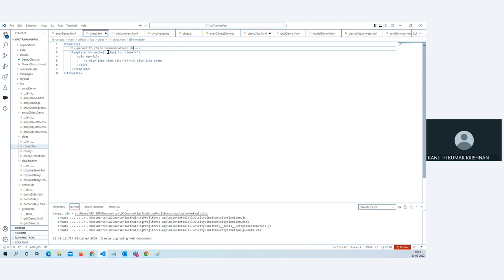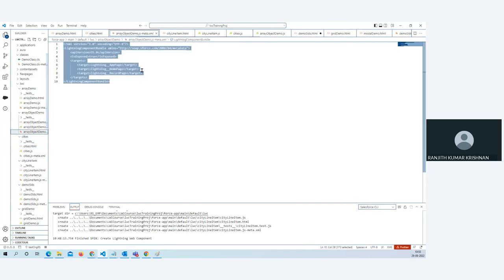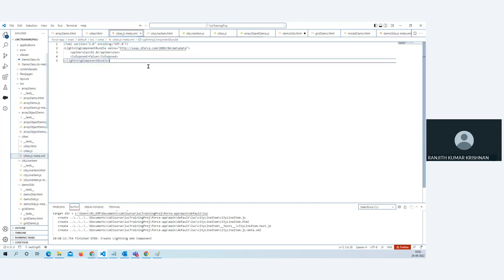Parent to child communication, and you'll see decorator, and you learn here how to compose the component. Composing the component is very important, okay? How to break the component, how to pass the value, how to communicate between the components. So which component should be deployed first into the org? Anybody? Which component should be deployed first into the org?